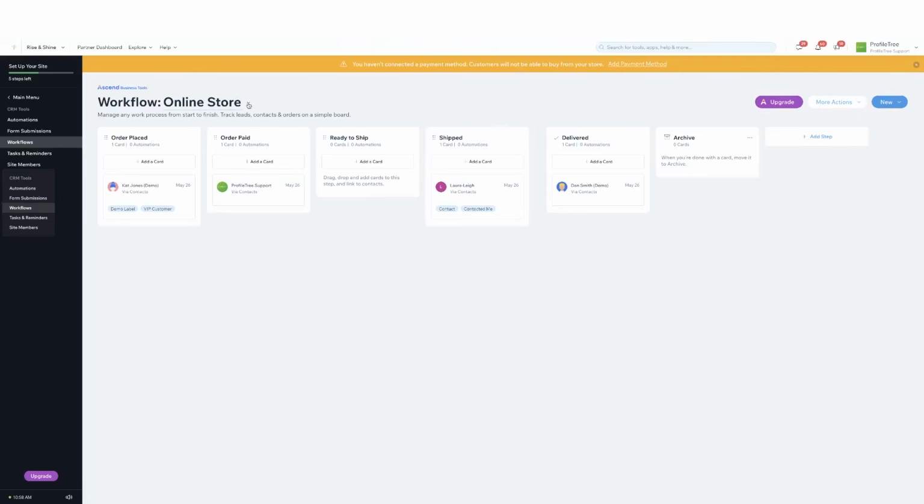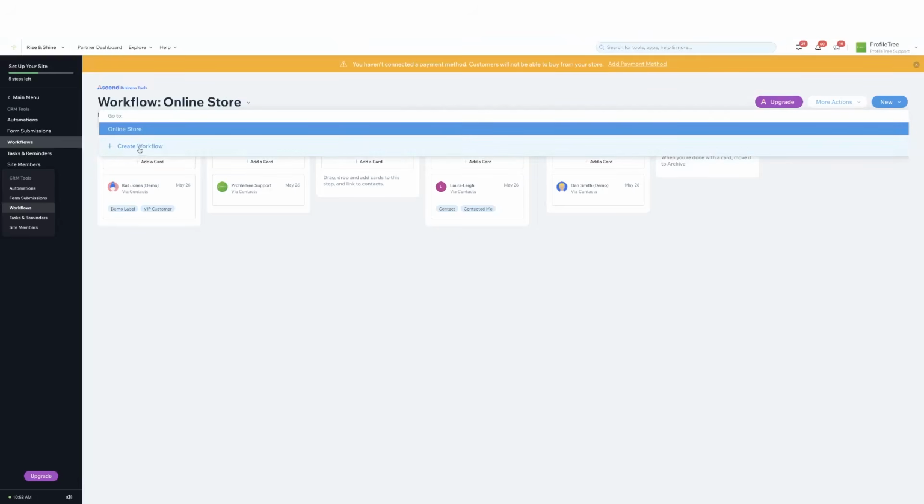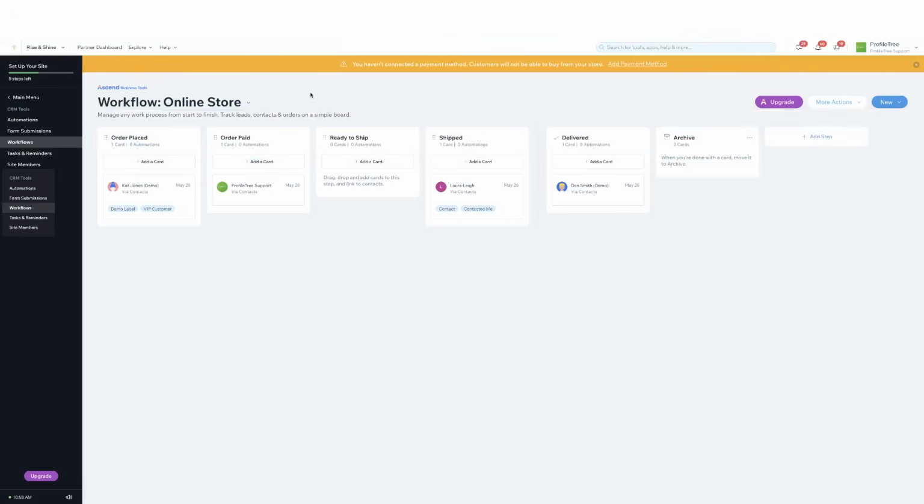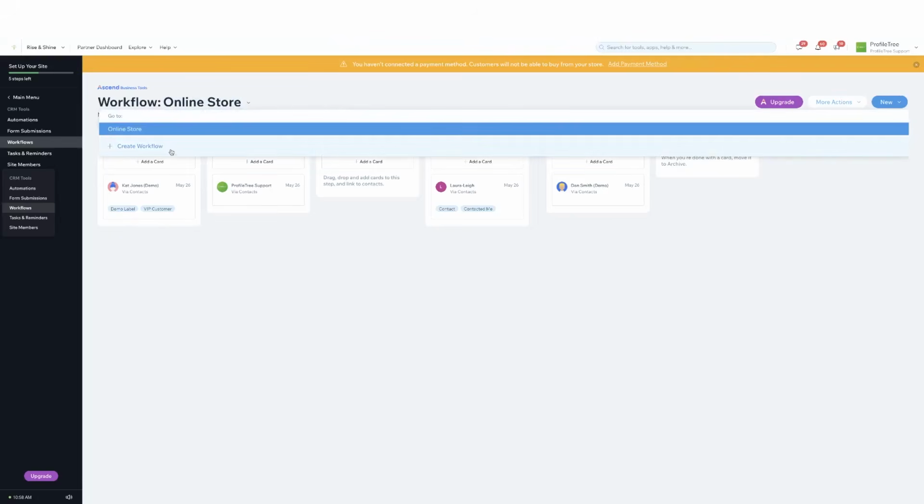And workflows can be created. You can have multiple workflows per account. Again, there might be some limitations on the Ascend plan on how much you can actually do there. But if you were to go to create workflow, we can create a custom workflow, or we can create one based on a template that's there. So let's try and see if we can. So we'll go to create workflow.